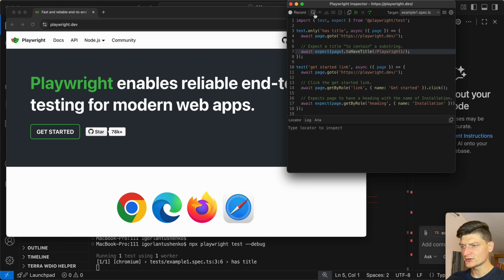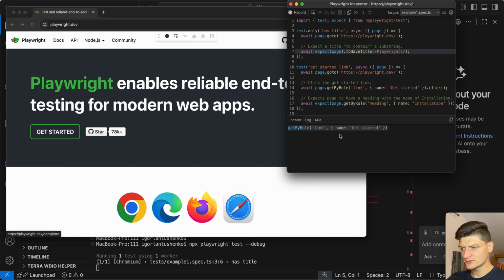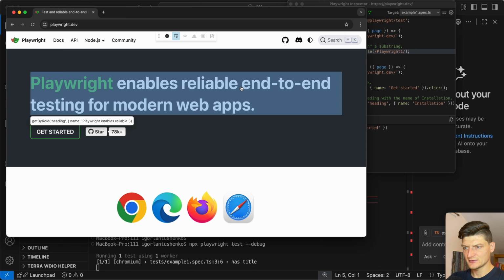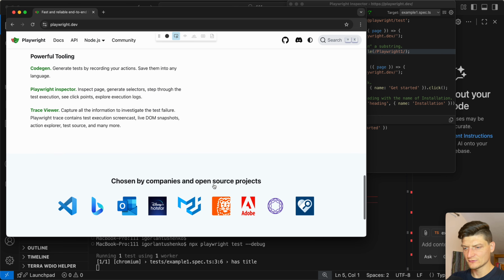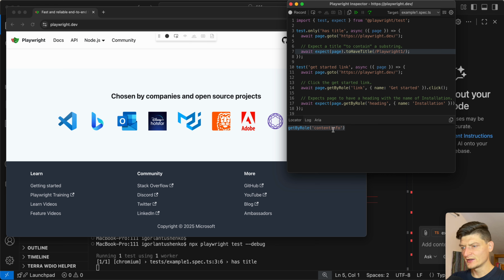But during this mode, you can also find some locators. For example, there is a pick locator mode, right? And using this mode, you can find how to address a locator. You can find any locator you want on the page. For example, you want to find this section, or the footer section, and get by role contentinfo. You can copy this and use it in your test. It's super powerful and helps you to address issues quickly.